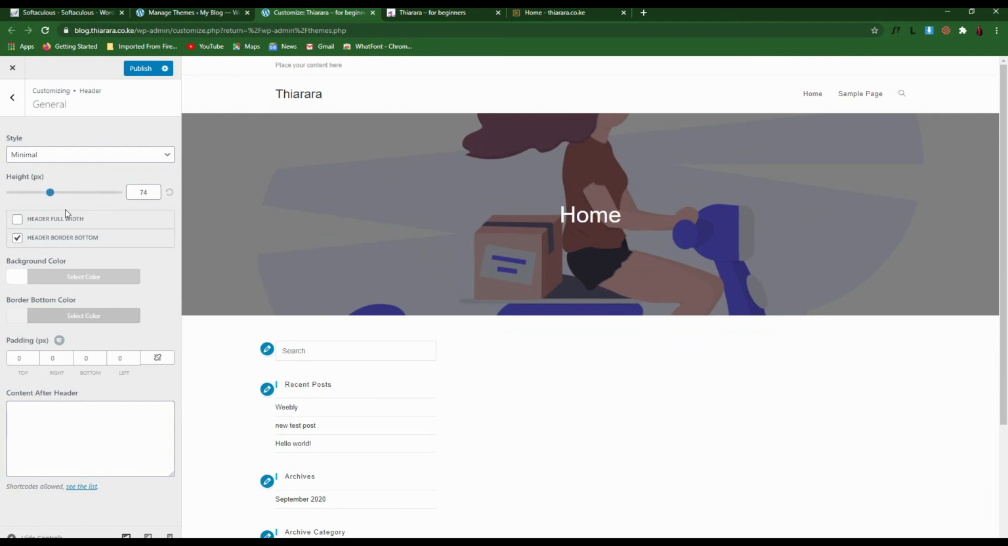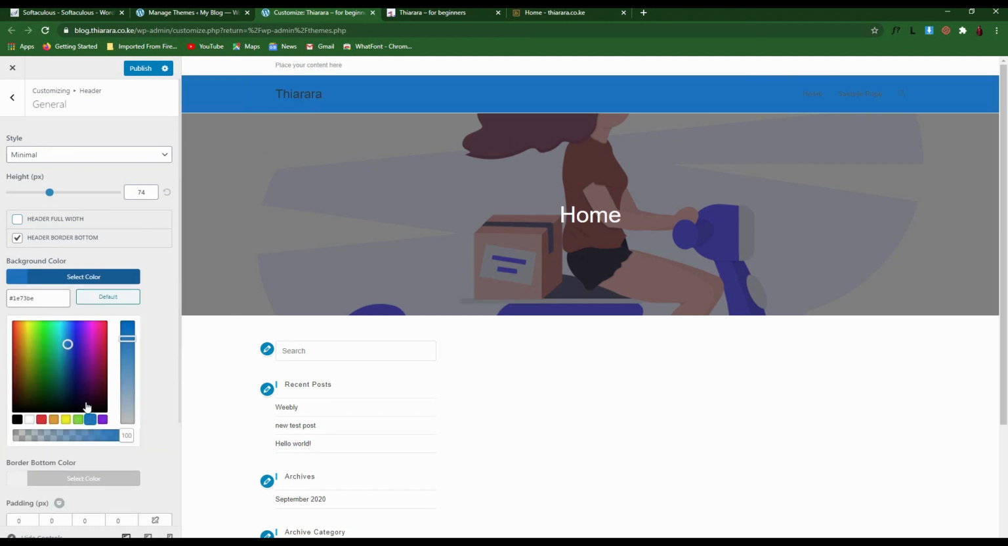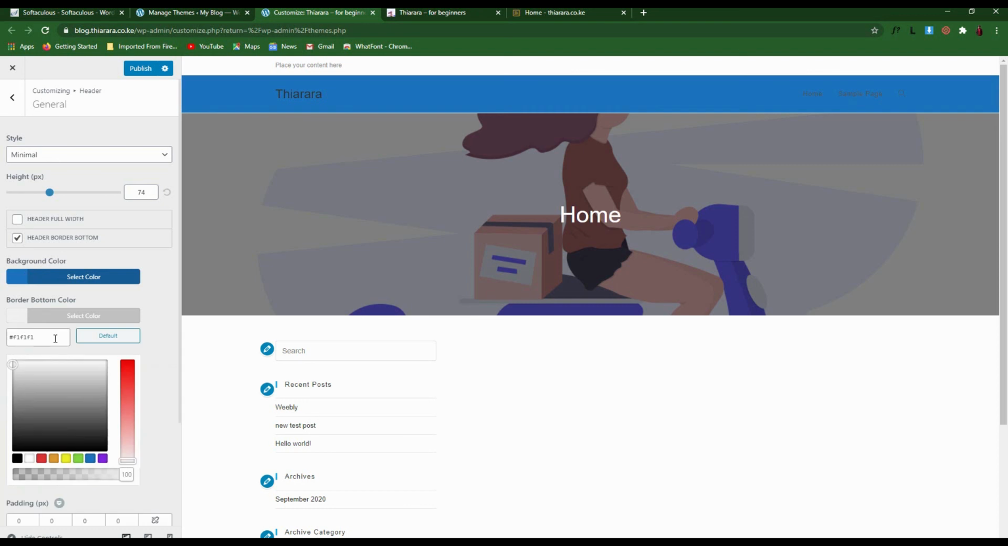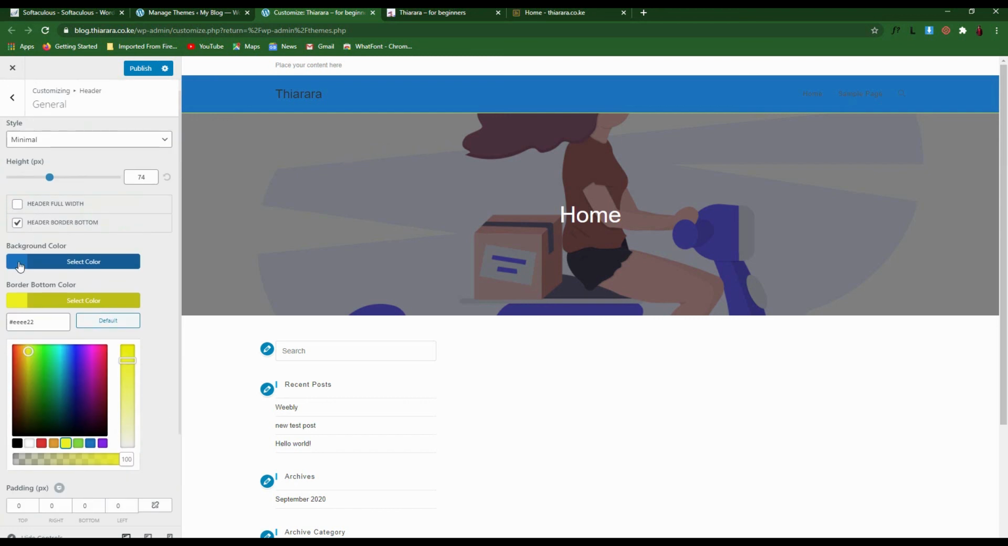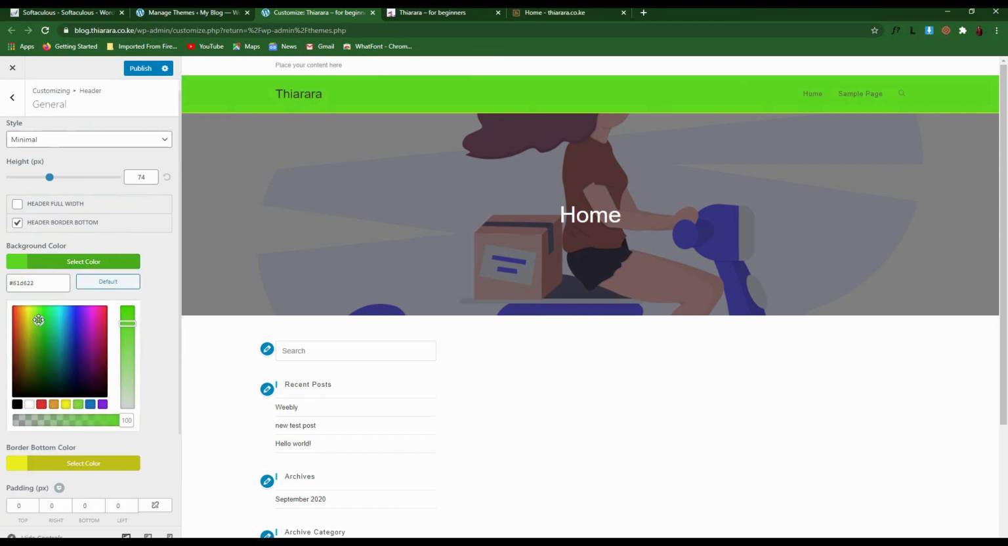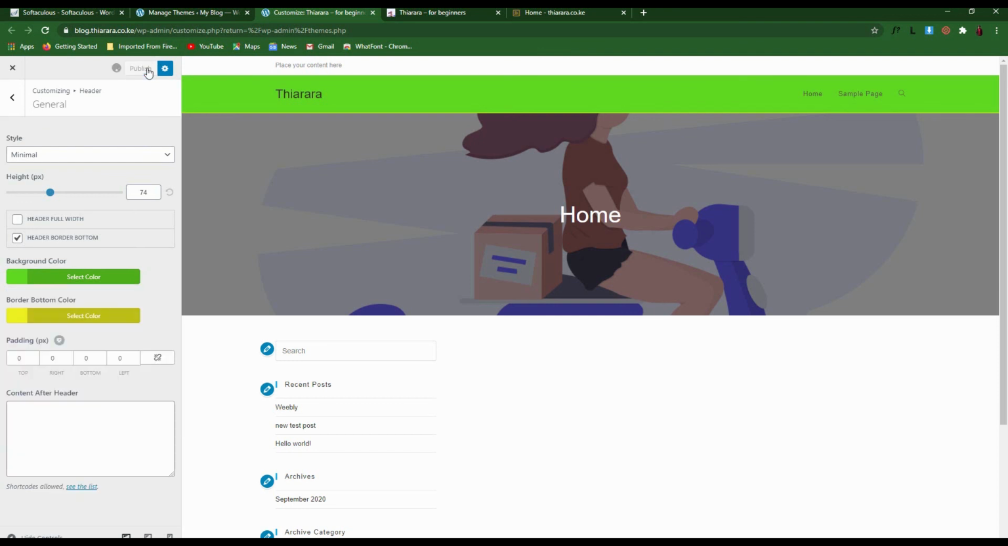If you want your header to be full width, set it like that. It will be full. You can see it has now been attached to the edge of our header here. You can set the background color like that, and you can also set the padding and the border color, the one you want to use. You can see it has now been bordered with another color like that. Content after header, I don't want to add the content after header. I want to select the one color which will be visible for your website and set it visible.